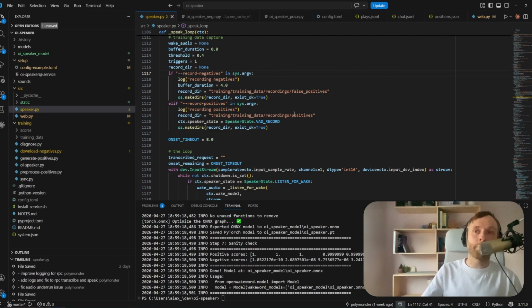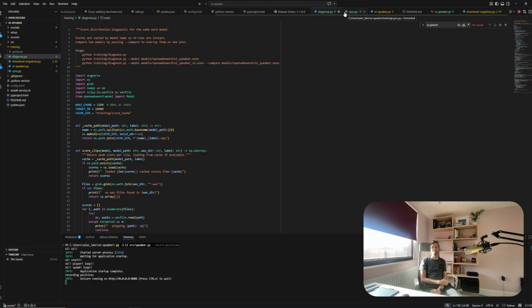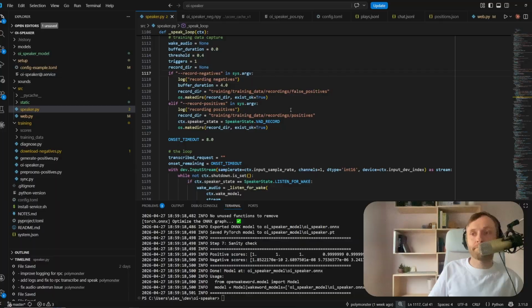And then you can also do record positives, which just records small snippets of you saying the wake word. And that was able to generate me lots of training data. Oi, speaker. Oi, speaker.